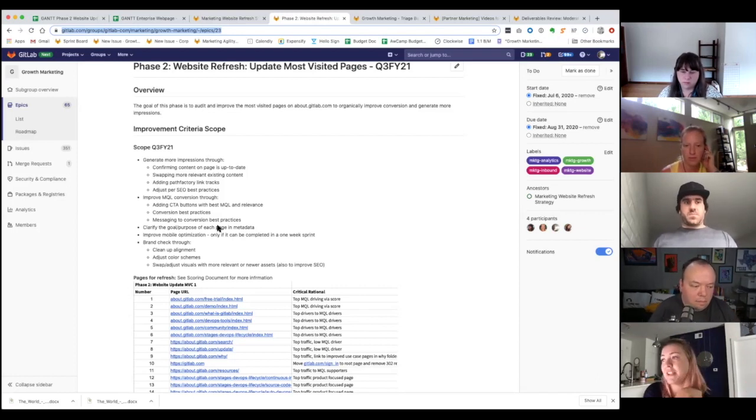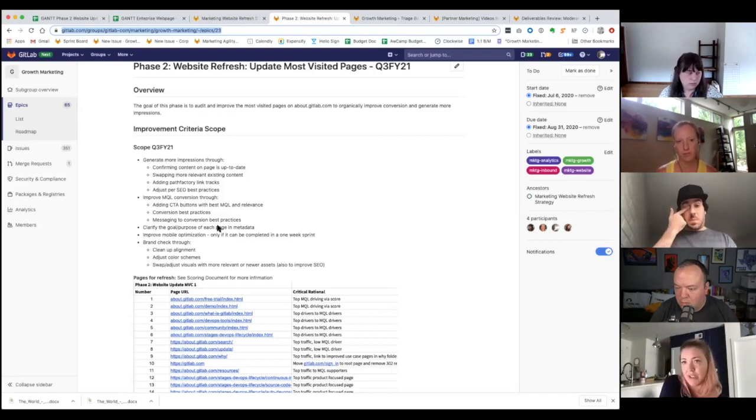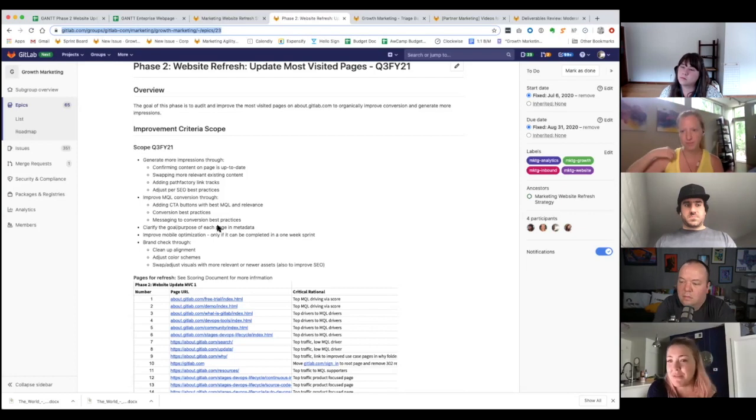Then on here, we want to clarify the goal and purpose of each page and the metadata. So this was something Danielle had talked about, just so that when somebody comes in to contribute, they can know what the purpose of this page is. And then if we go in there 3 years from now and we don't remember what we've done, we can have that written in there as well.